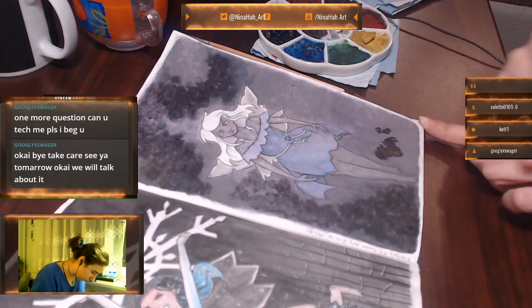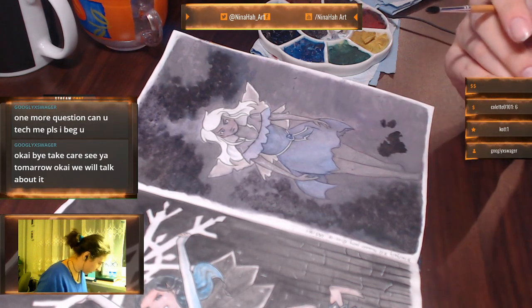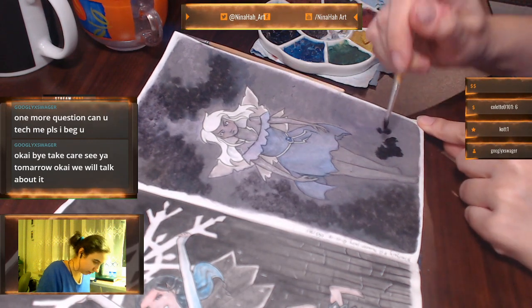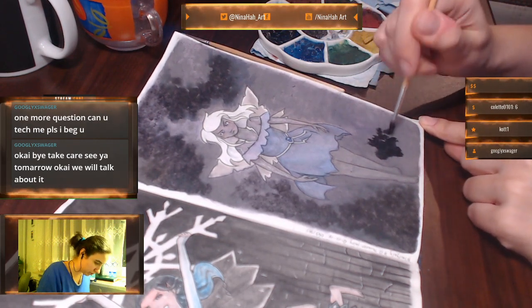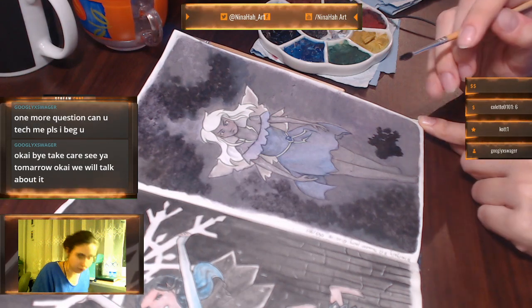Oh my god, I need to be a little bit more cautious with my dabbing because I'm spraying the paint all over my fingers.